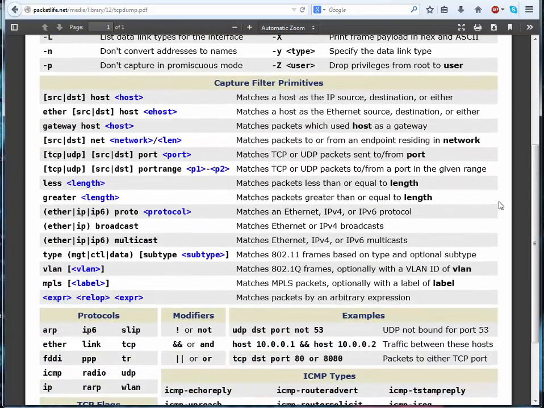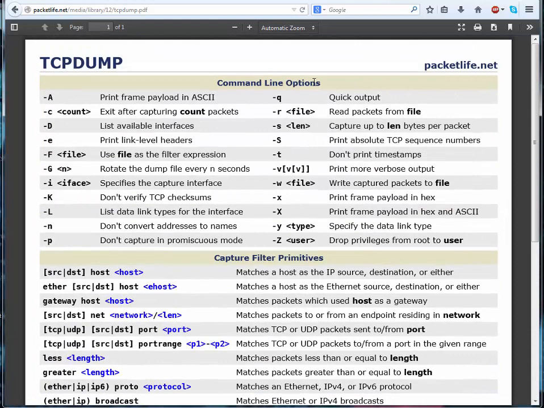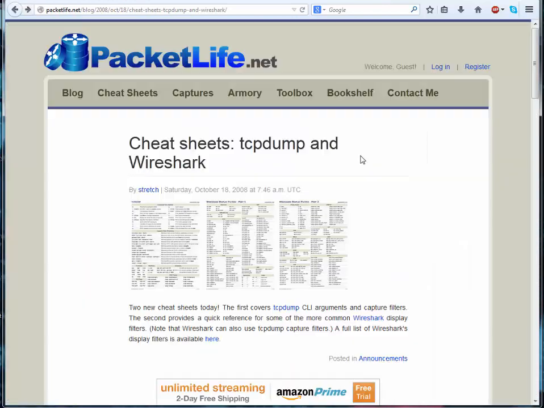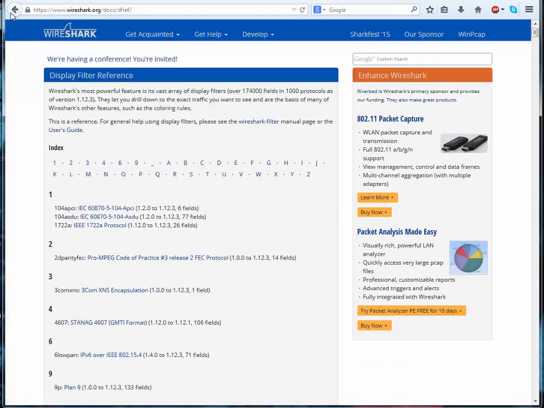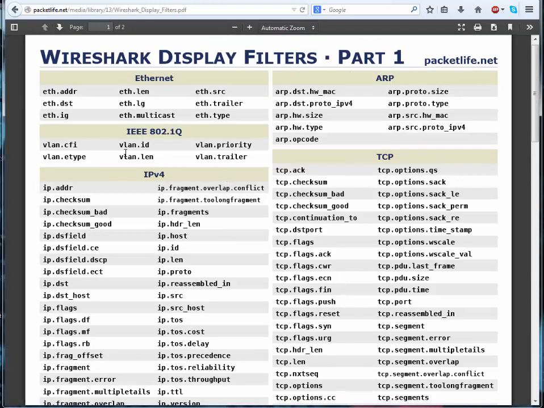So these are capture filters, and is that the wrong one? There's display filters. Oh, no, that's back to the Wireshark documentation. Apologies. There we go. So it's those 3 pages there. So that's the display filter. You've got your Ethernet layer, your ARP packets, TCP, and IP. So that was the one we used there, just to filter out certain hosts by address.